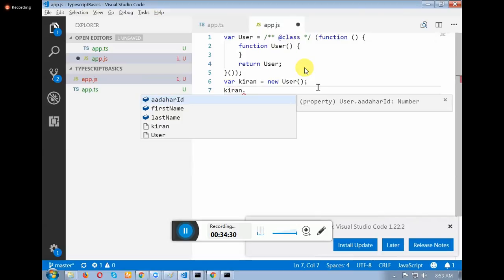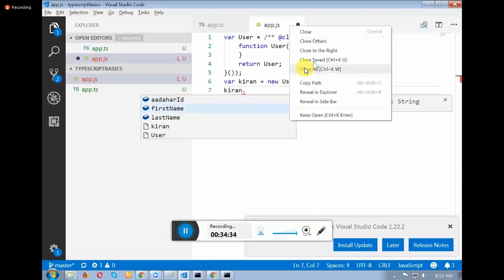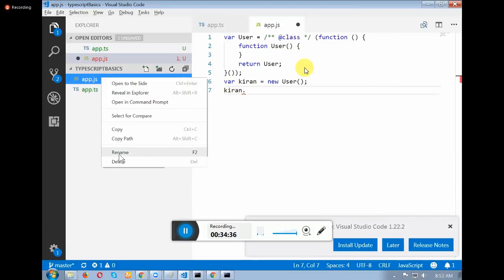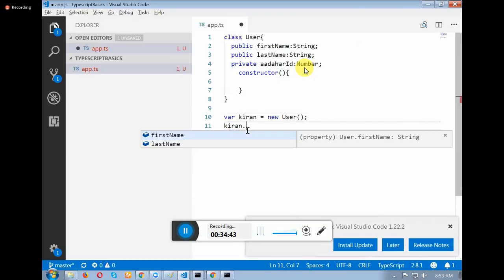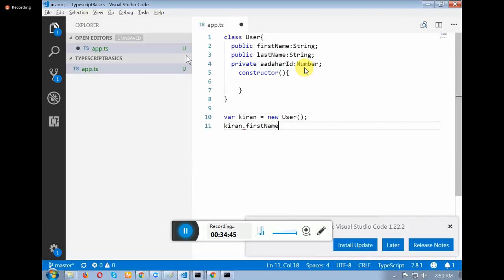Kiran dot. No, I will not write it here. I am writing in the JS code. Kiran dot first name. What is this Kiran dot first name? Nothing.